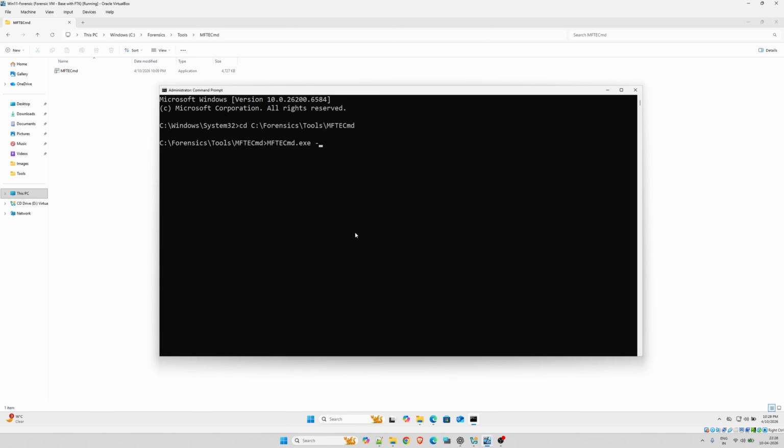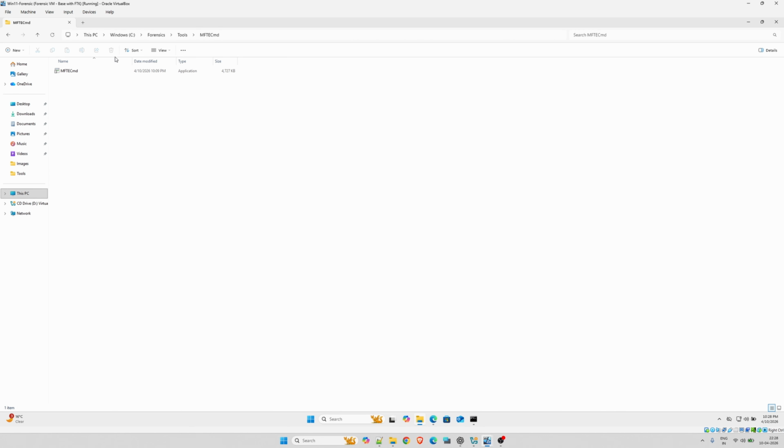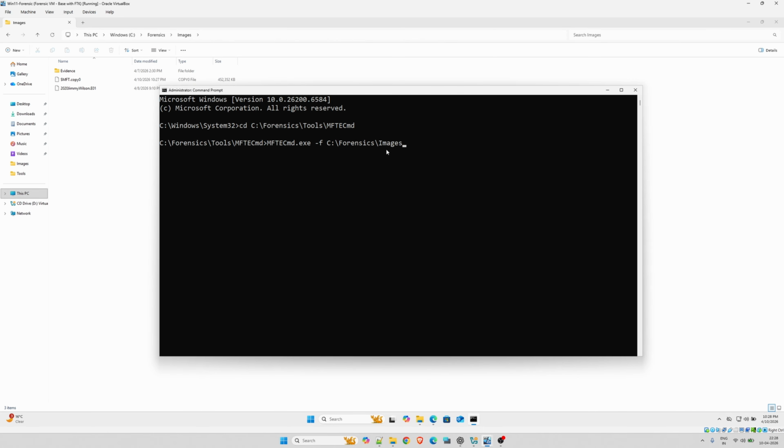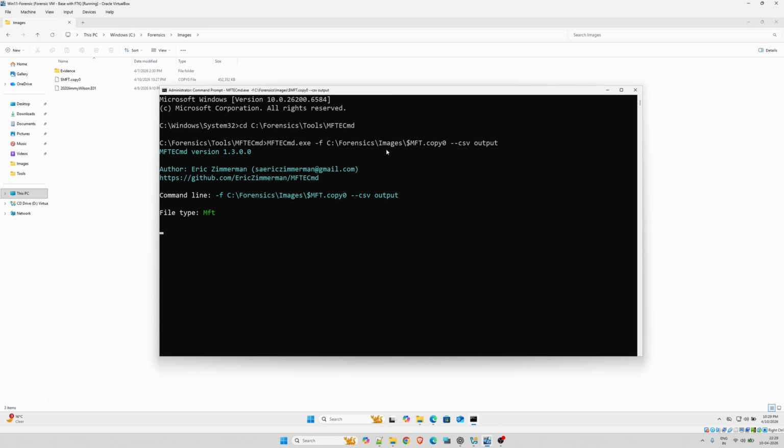And it asks for a parameter of where the file is, -f, and we have stored the file in images. So we can copy this again and paste it, and under images the file is MFT copy 0. And after this we want the output as a CSV, and you can just specify a folder name. Let's keep it output as of now. Now it will take a few seconds to execute.